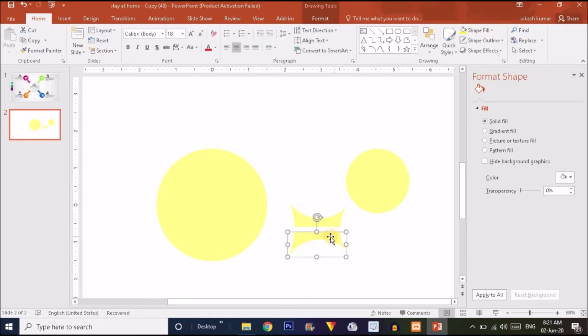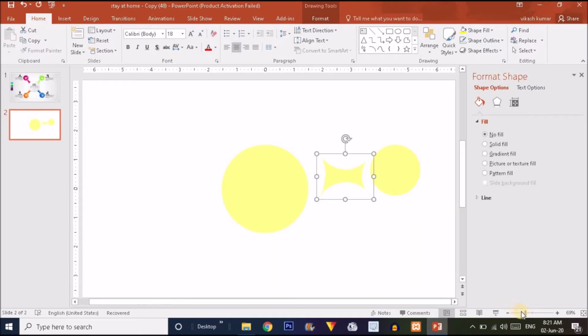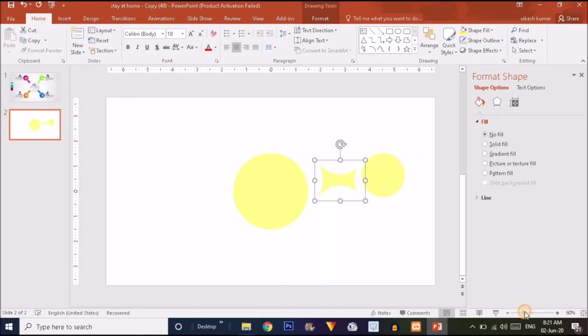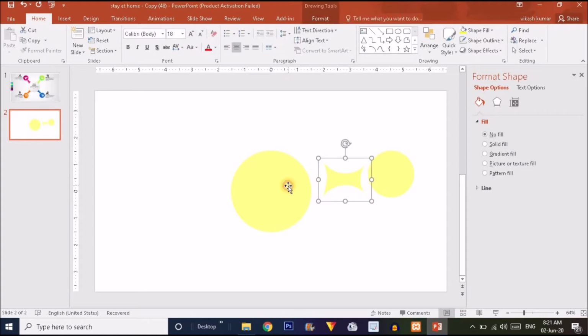Okay, so I will put this shape over here and now I'm going to select these two shapes and press Ctrl G to group them together. Now I'm going to zoom out from here. Now select this shape, and I'm going to put this shape over here. Put this shape over here.